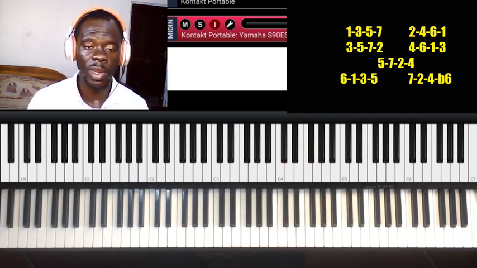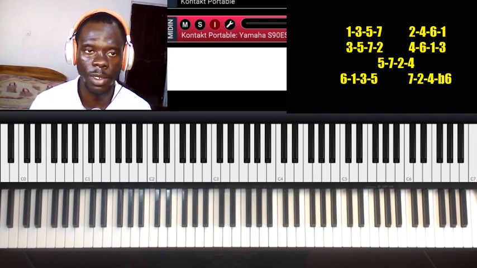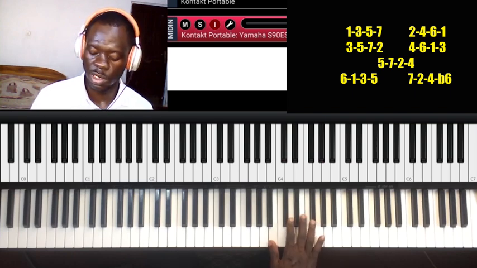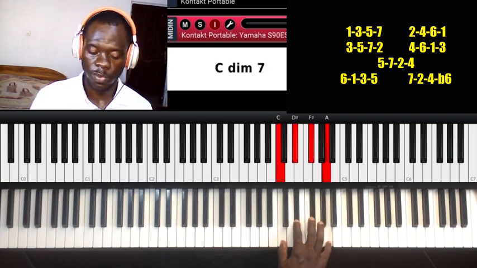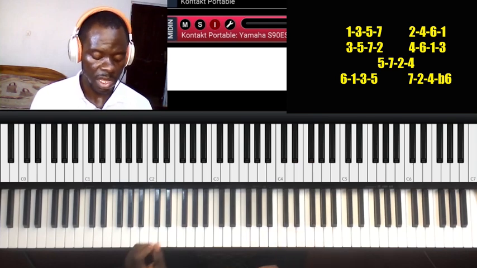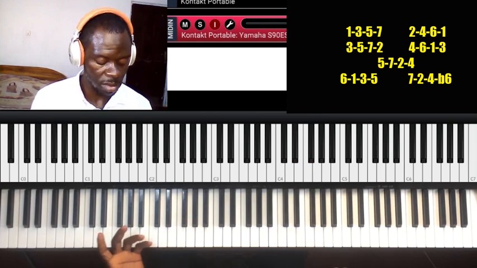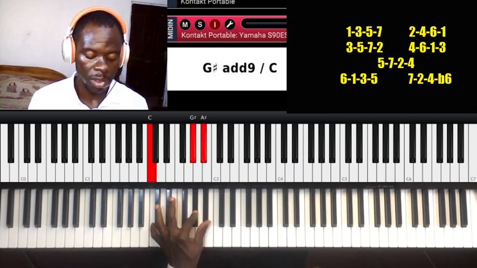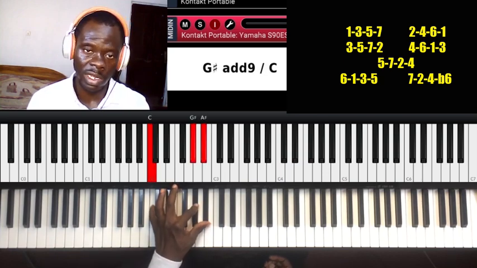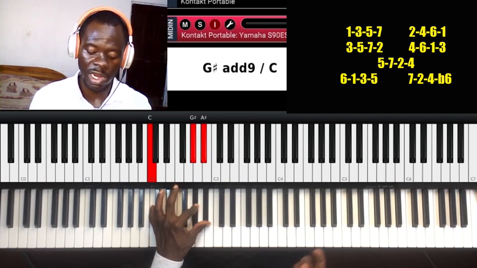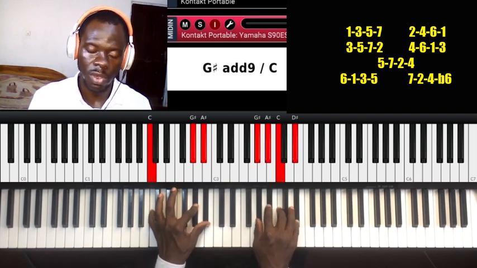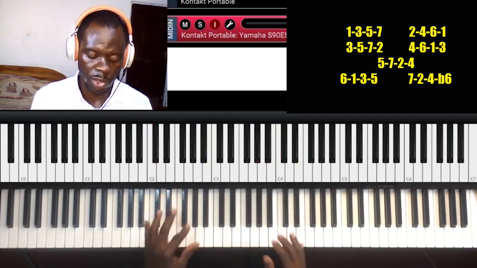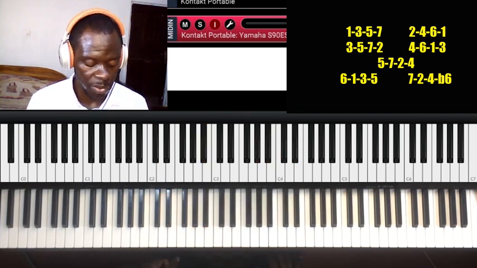But when I'm playing, most of the time I don't use this chord for the 7. I actually use a regular 7 on the left, and then I play a 5 on the right. So that's what I'll be using most of the time.